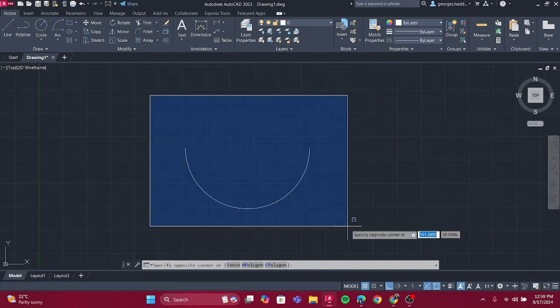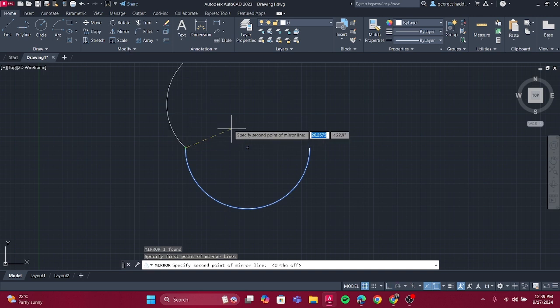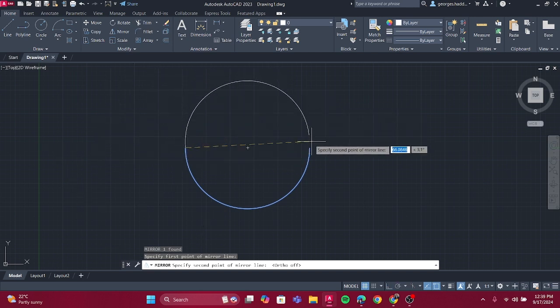So select the arc, go to mirror or just type MI. It says specify first point of mirror line. What does it mean by that? It says to make our own axis that will act as the line of symmetry to this arc. So I want it here, and as I have ortho activated, it does it automatically for me. For example, if we don't have ortho, it moves like this. So you can see this is the first line, and I want my line of symmetry to go from here to here.